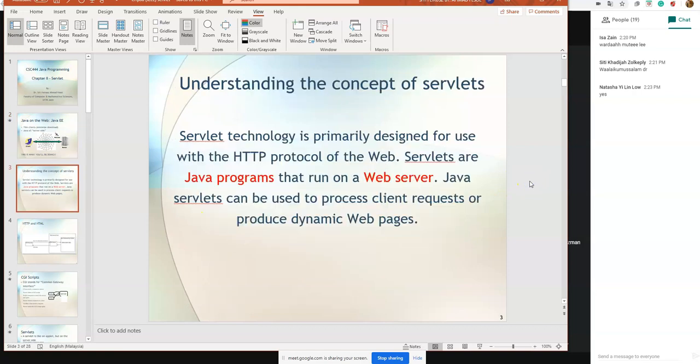Okay. So, understanding the concepts of servlet. Servlet technology is designed for the use through the web. So the servlets are Java programs that run on the web server. Your normal Java application yang you guys buat, run dekat Eclipse semua tu, tanpa run dekat web server, tak dinamakan servlet. It's just a normal Java application. Tetapi Java program yang run dekat web server, itu dinamakan servlet. Itulah sebenarnya servlet. Java servlet can be used to process client requests or produce dynamic web pages.